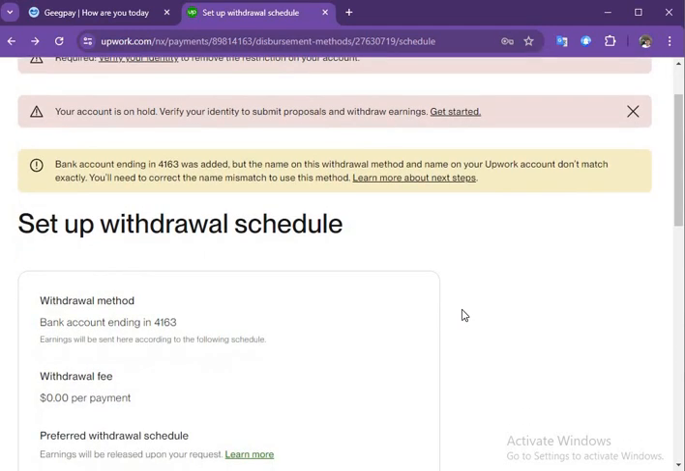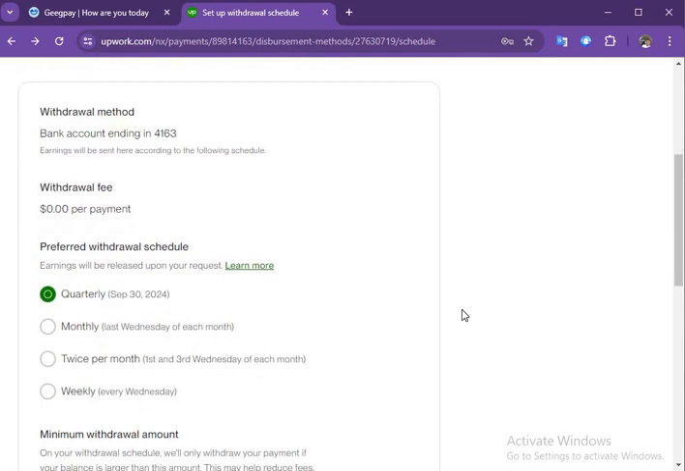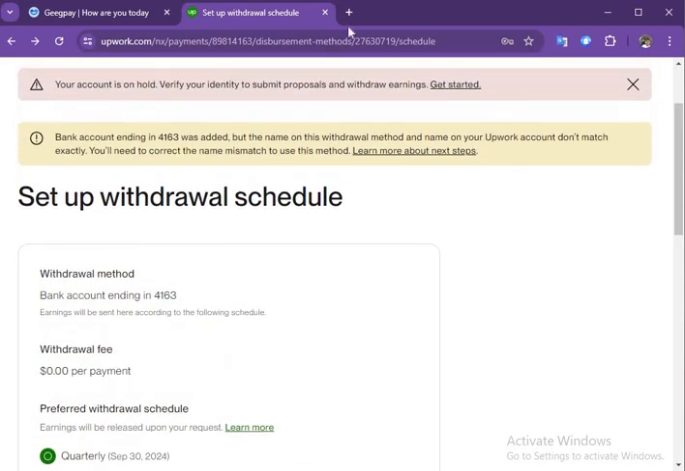I'll be notified once it's verified, so I will need to withdraw it. That's how to link it. Don't worry, I'll correct the name. So that's all. Thank you very much and have a nice time.